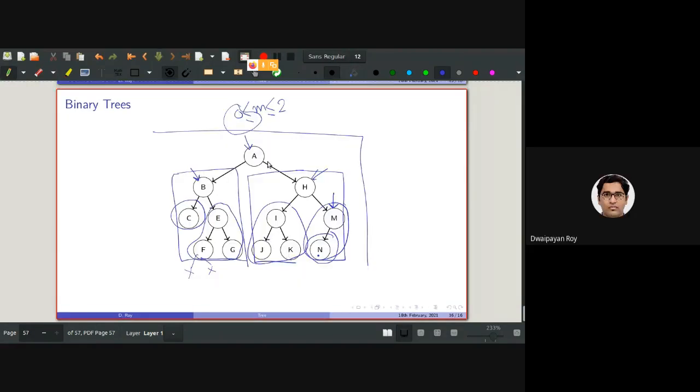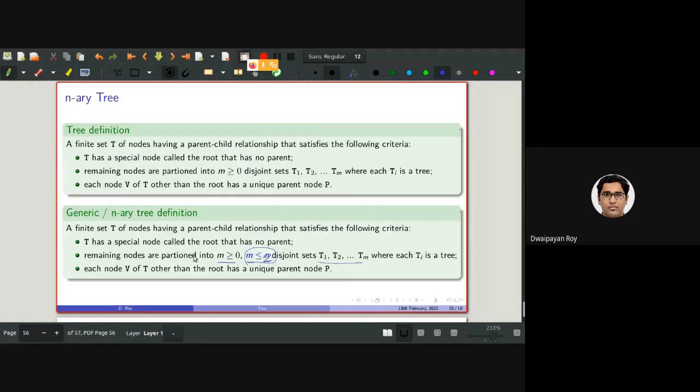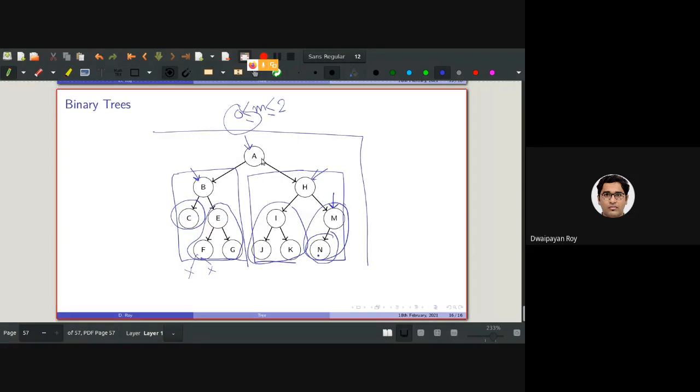Absolutely. So basically, consider the whole tree. So this is the root. So the definition says the remaining nodes are partitioned into m greater or equals to 0 and m less or equals to 2 disjoint sets. T1, for this case, it will be T1 and T2. I mean T0, T1 and T2. Basically, as we are considering m greater or equals to 0, there can be some subtrees with T0 as well. For the whole tree, there are basically two subtrees. Like this is one subtree, this is another subtree.